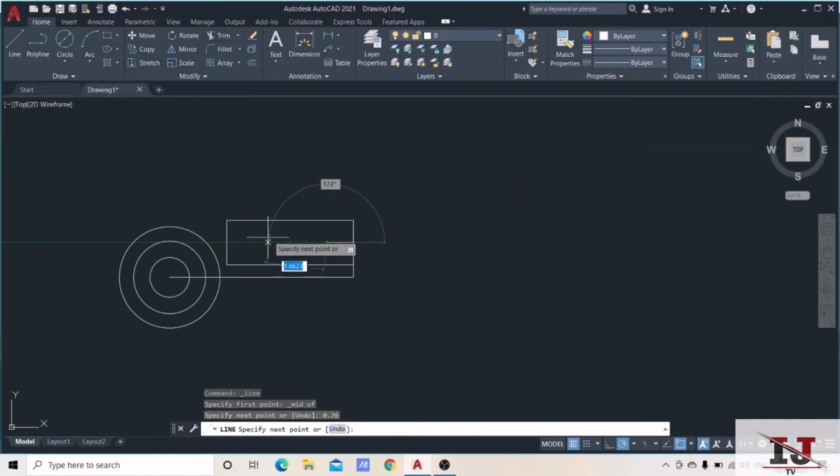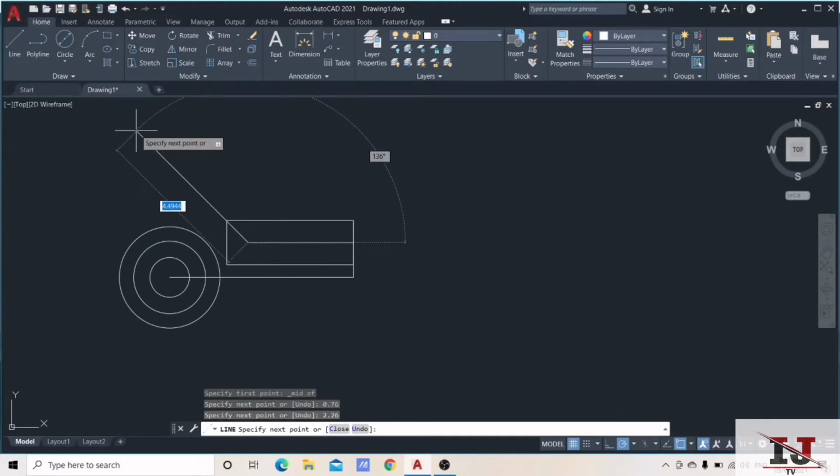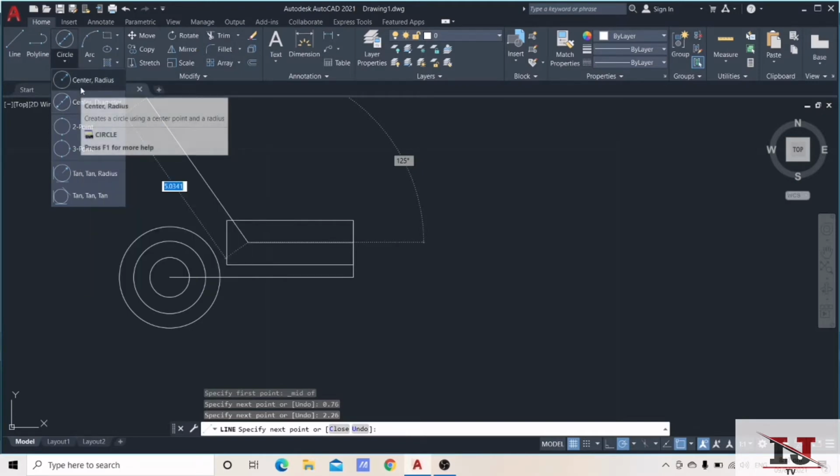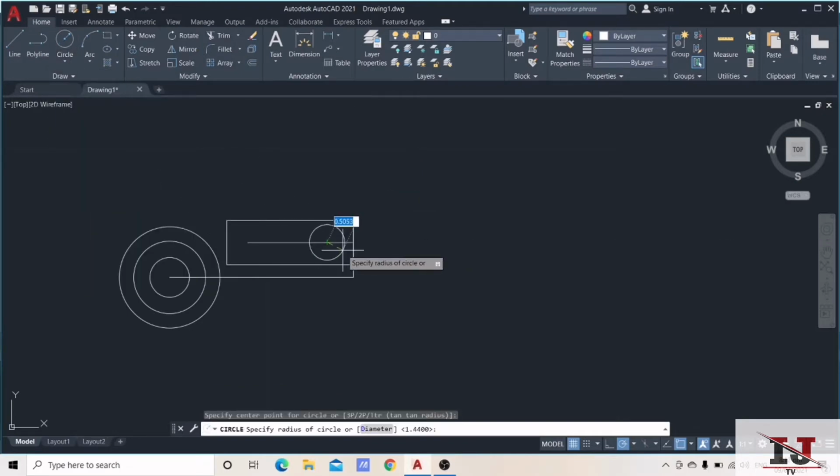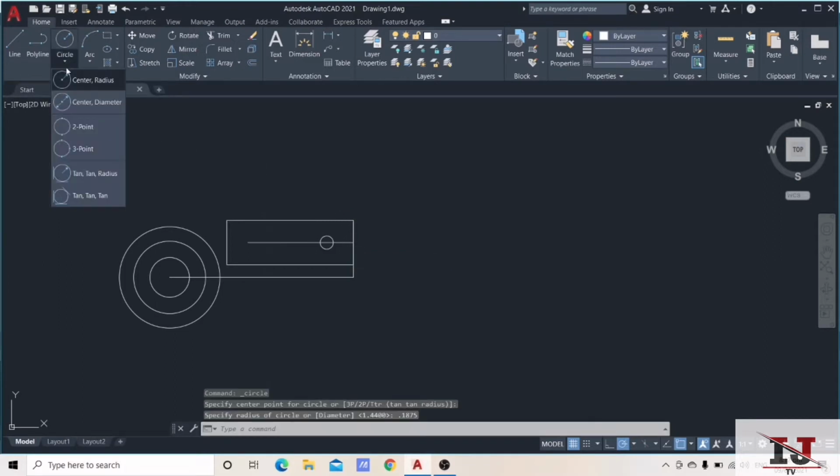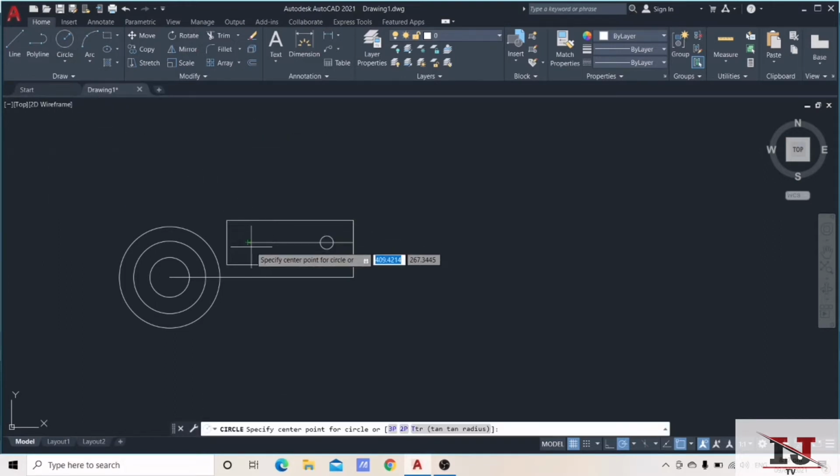and then create another line having the measure of 2.26, and then we can create the circle having the radius of 0.1875, and another one having the same radius 0.1875.